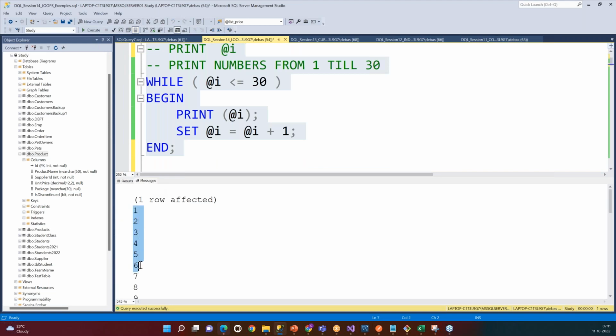Can you see? 1, 2, 3, 4, 5, 6, 7, 8, 9, 10, 11, 12, up to 30 is getting printed. This is how you can build a simple loop.